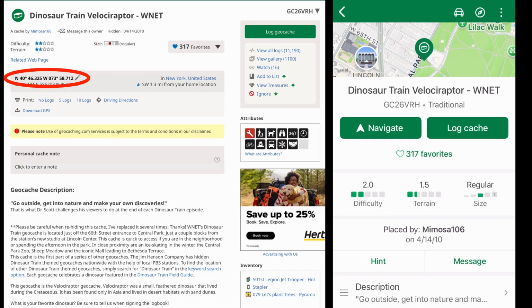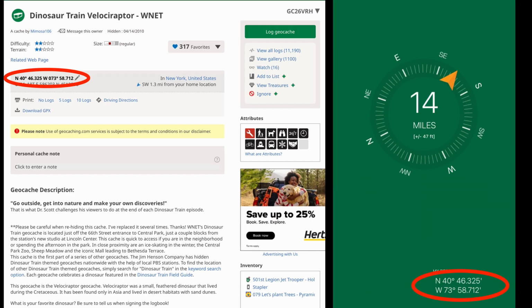Here on the webpage, you can find the cache's GPS coordinates. This hobby is all about the GPS coordinates, and each cache has its coordinates listed. To see the coordinates via the app, click the Navigate button and then the compass icon.